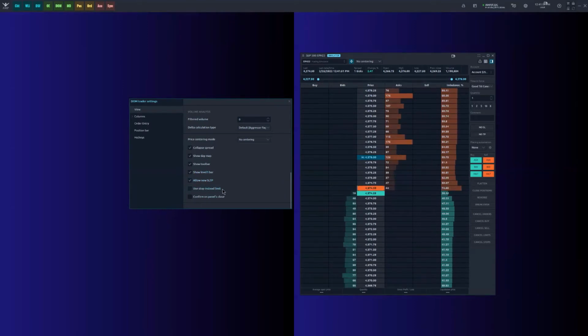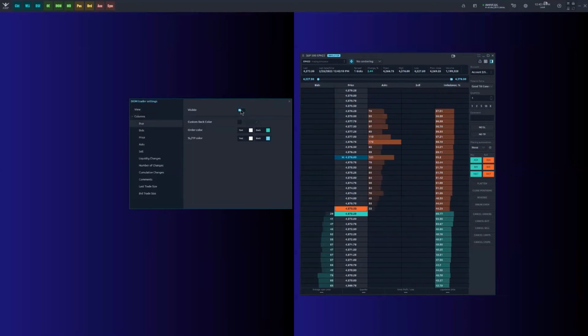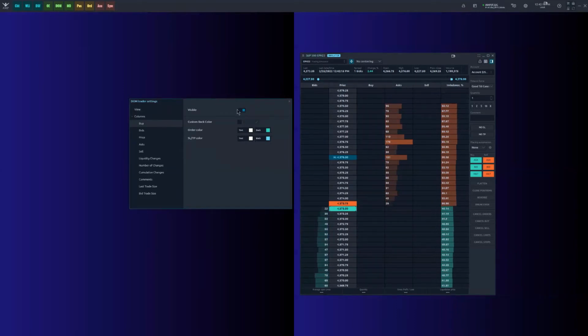This is a feature that would probably not be most used, as it seems to be able to use limit orders, or you can have it so it uses stop orders instead. Going into our columns, we have our buy column. Clicking on the visible tick removes it or places it back in, wherever you had it placed before, and it'll bring it back to that exact same spot.